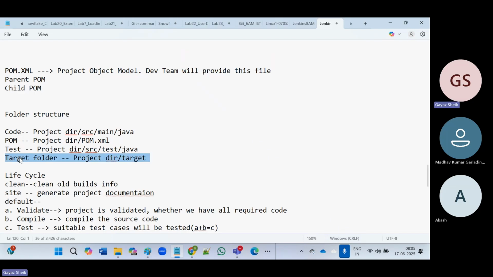Similarly, we'll have the target folder. What is the location of the target folder? Actually, what is this target folder? The target folder is nothing but the folder which will be created once we build the project. Once we build the project and get the artifacts, all the artifacts will be stored under the target folder. Artifacts will be stored under the target folder.